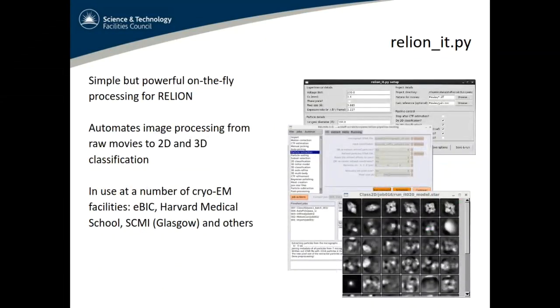One little thing I'll mention as well is a script called relayonit.py. This is a simple Python script that brings on-the-fly processing into Relion. So this automates image processing from raw movies all the way through to 2D and 3D classification.